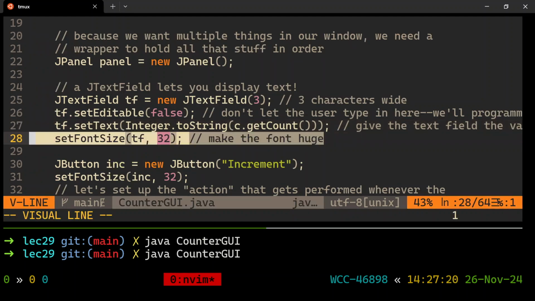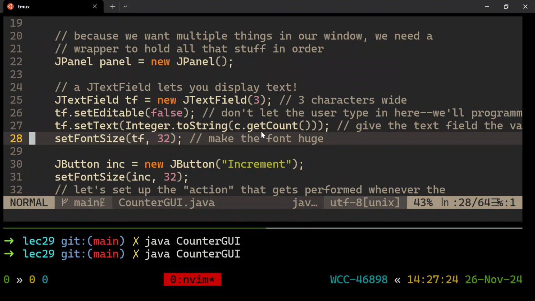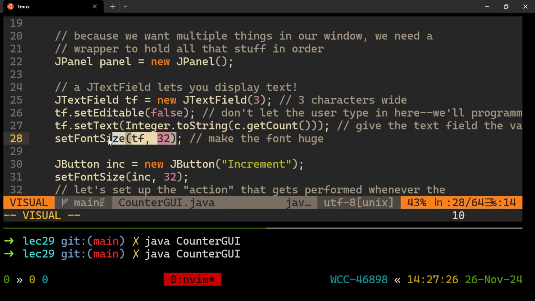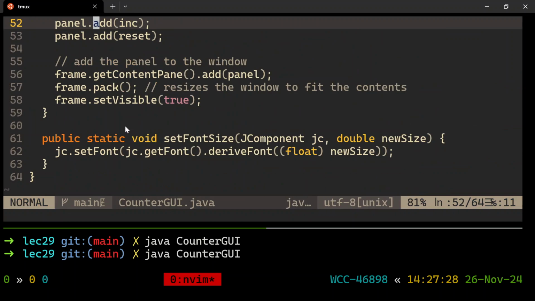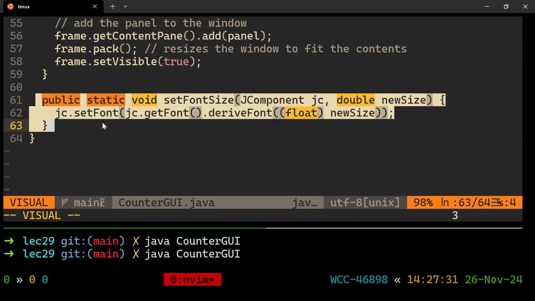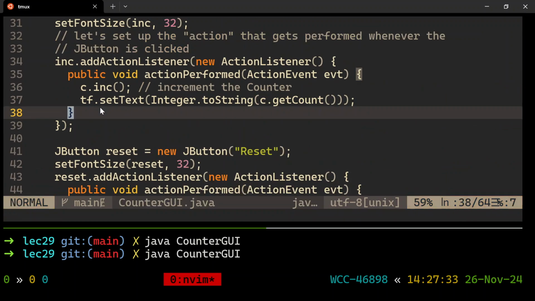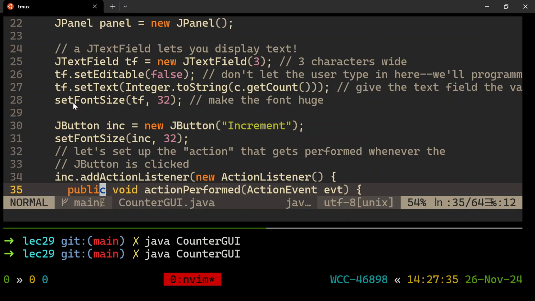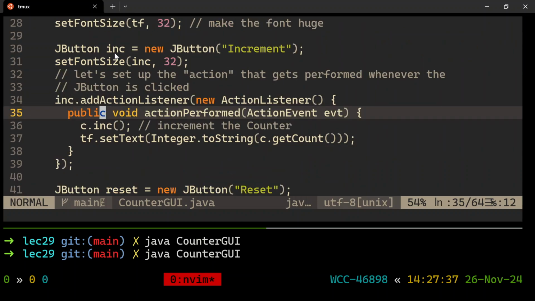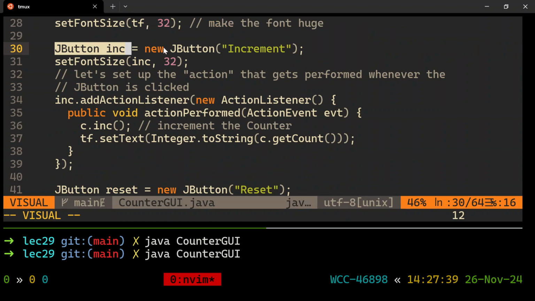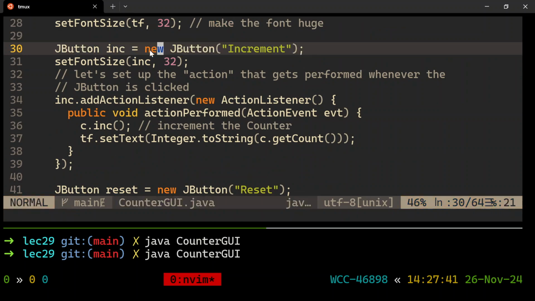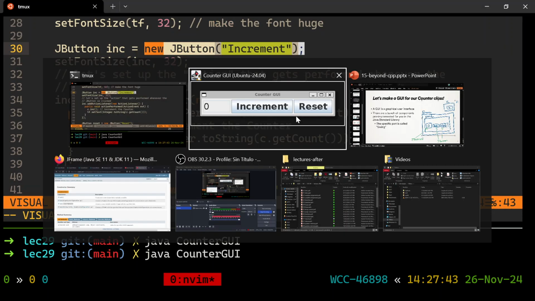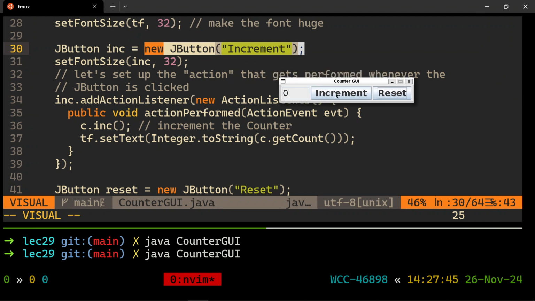And then I stole this. There's a setFontSize function that I made as well, just to make sure that the font size is huge, because by default it's smaller than that. Here I am setting the font size to be big, and I just took this function from the internet. Okay, so that's making the font size huge. And then I'm doing the same stuff for the buttons. Every button is called a JButton. Here is the inc button, with new JButton, and you give as the constructor argument the string that you want the button's name to be.